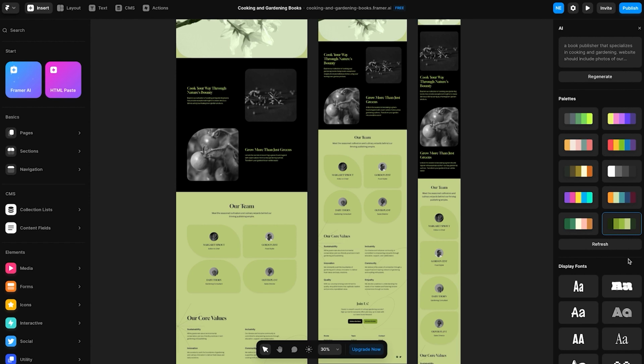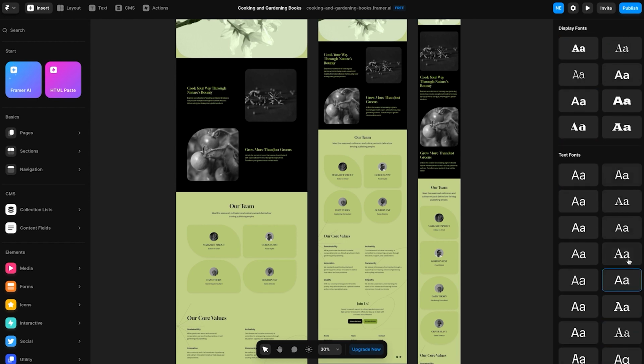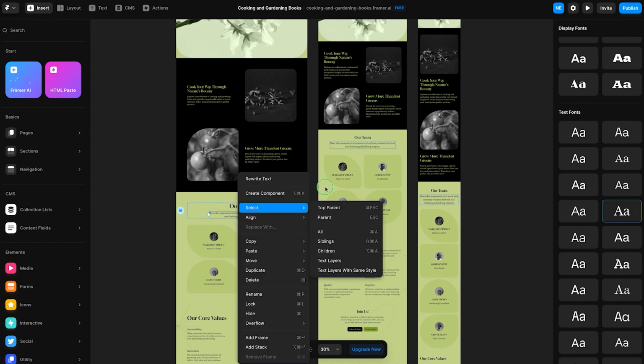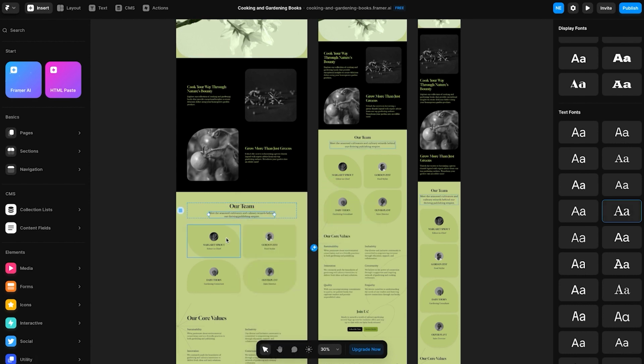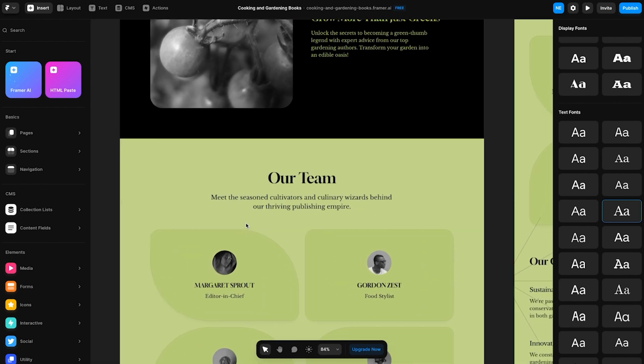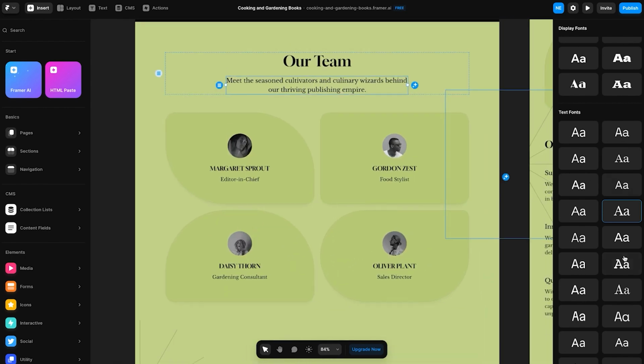Now let's continue talking about fonts. We can go down here to the text fonts. I really like the ones. Let's zoom in so you can see a little bit more. There we go. See, and it'll change everything. Oh, I really like this one.